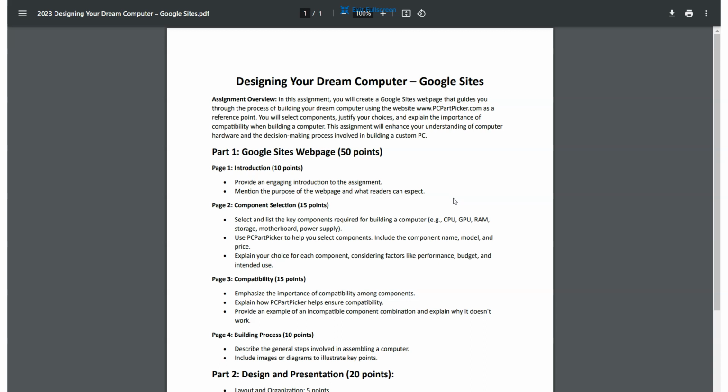Anyway, so the assignment's pretty simple. In this assignment, you're going to create a Google Sites webpage that guides you through the process of building your dream computer using the website www.pcpartpicker.com as a reference point. And you know what? That's a mistake. It should be pcpartpicker.ca. Make sure you use the Canadian site, okay?